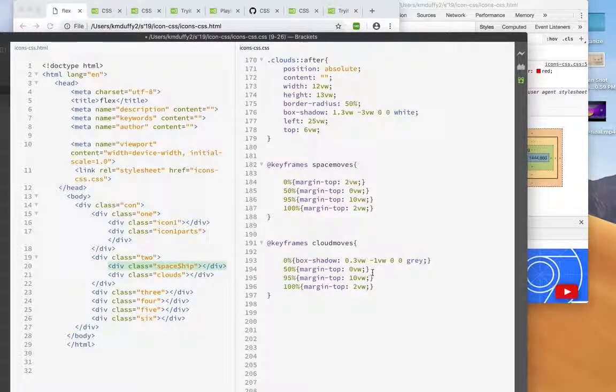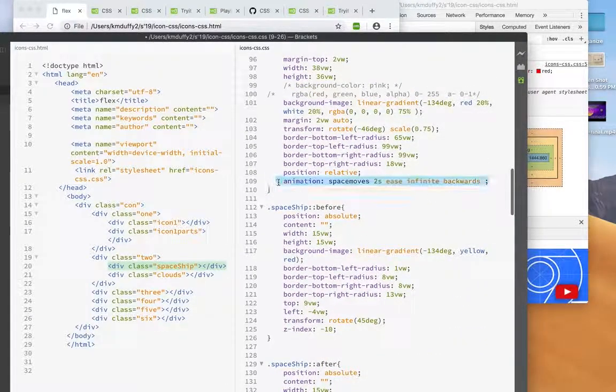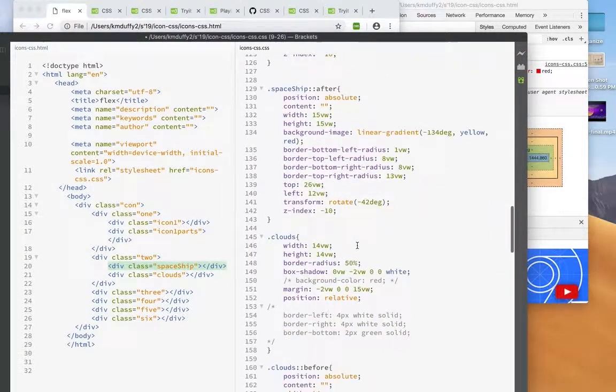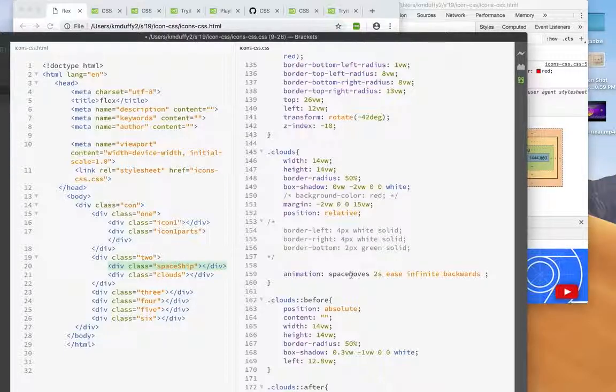Maybe turn them to gray. Or let's start them out at white. Turn them to gray. And then here we can just go back to white. Okay, so then let's call this in here, and I'm just going to copy this. Throw this in here. And I will just change this space moves to cloud moves.